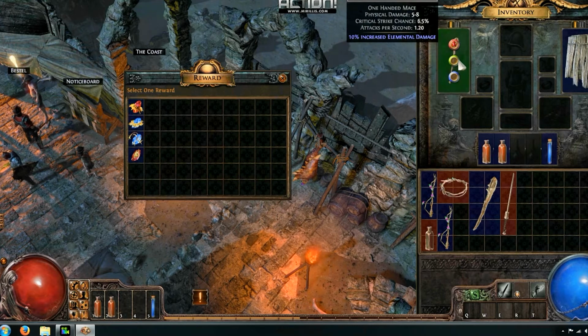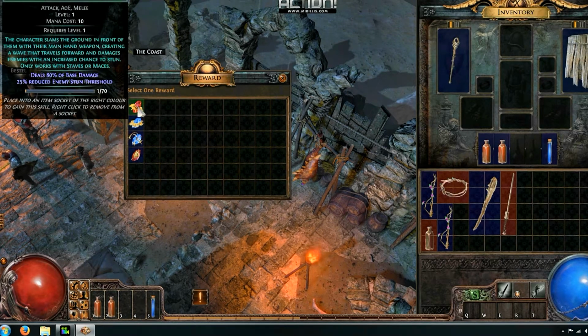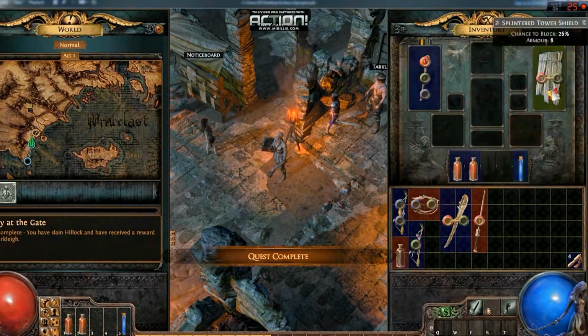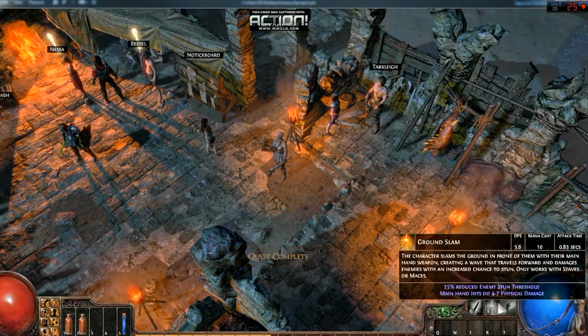So we have an open green slot, a blue slot, another red, and a green. So we could take like this Ground Slam one, and then we can just plug that right into our shield, and now we have 2 different attacks we can use.